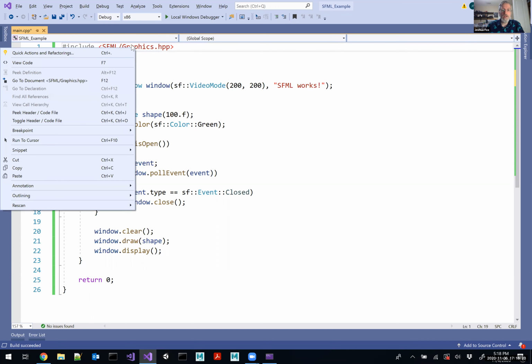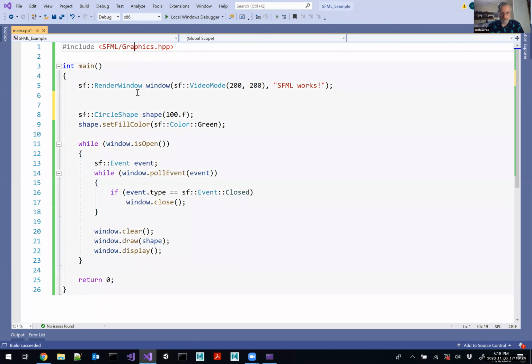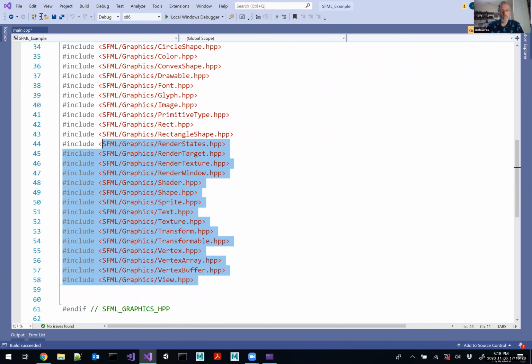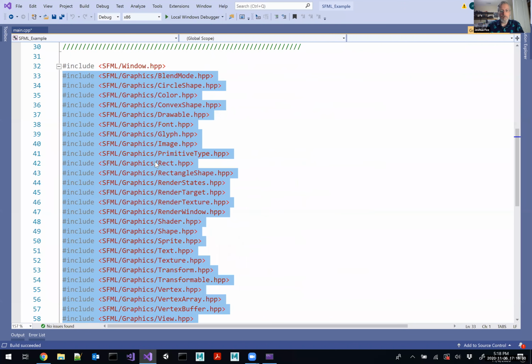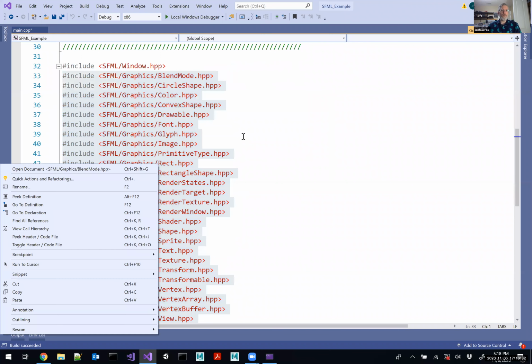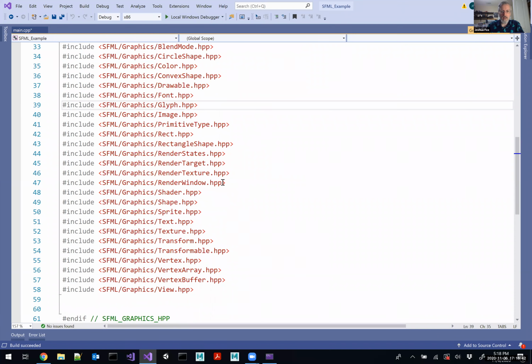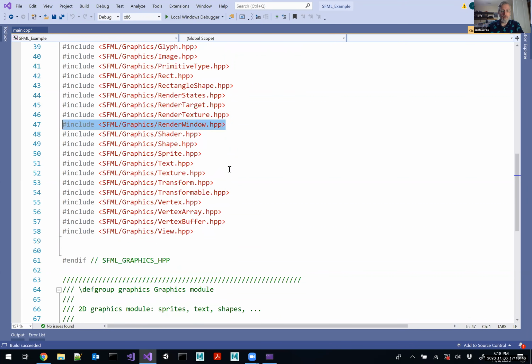And if we wanted to, we could right click on this and go to document and open this up, and here's the header file with a whole bunch of other includes. Just looking at that list of include files, there's a lot of stuff within this library, right? So there's the circle shape that we had a little bit of code for elsewhere, and render window, we had an object of type render window, and so on. But this one file is mostly just a whole bunch of includes.